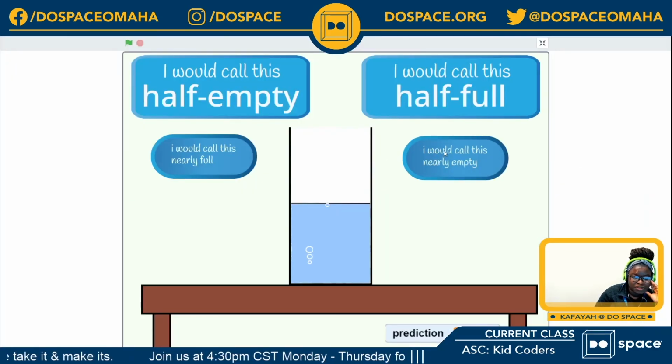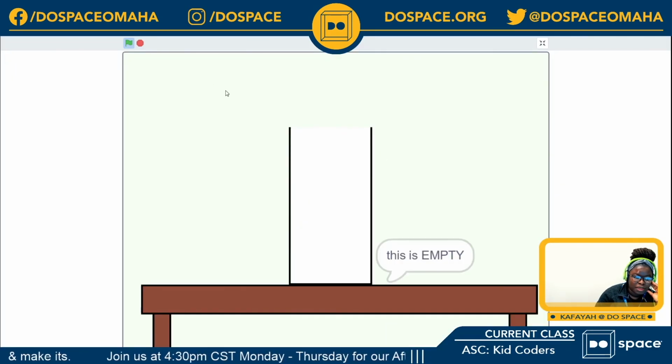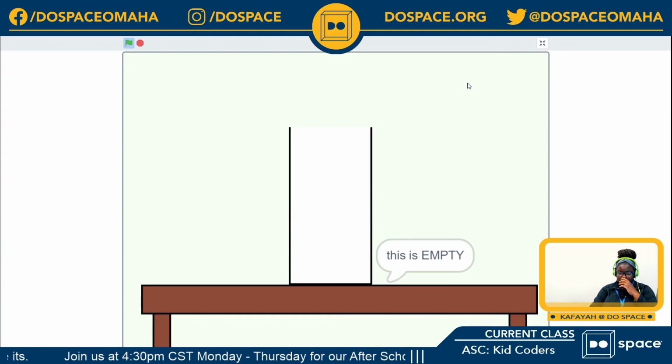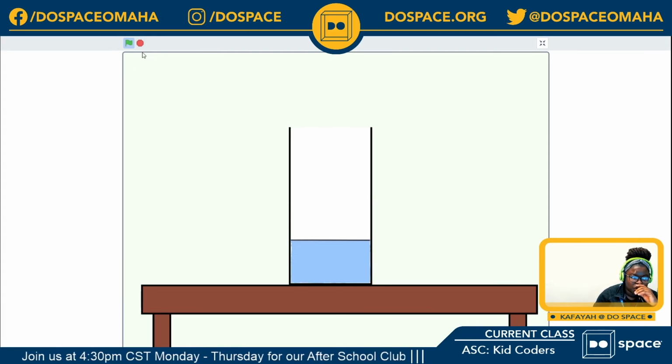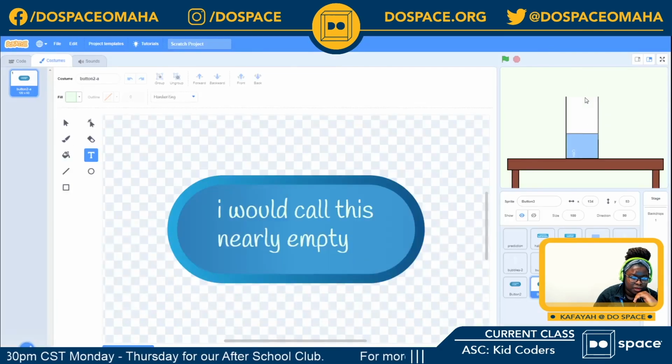So right now my buttons don't work except for my half full and half empty, but I want to make sure that all my buttons work at the end and that my computer is able to recognize more levels of my glass being full or being empty. So it's more descriptive if anybody asks me about it.